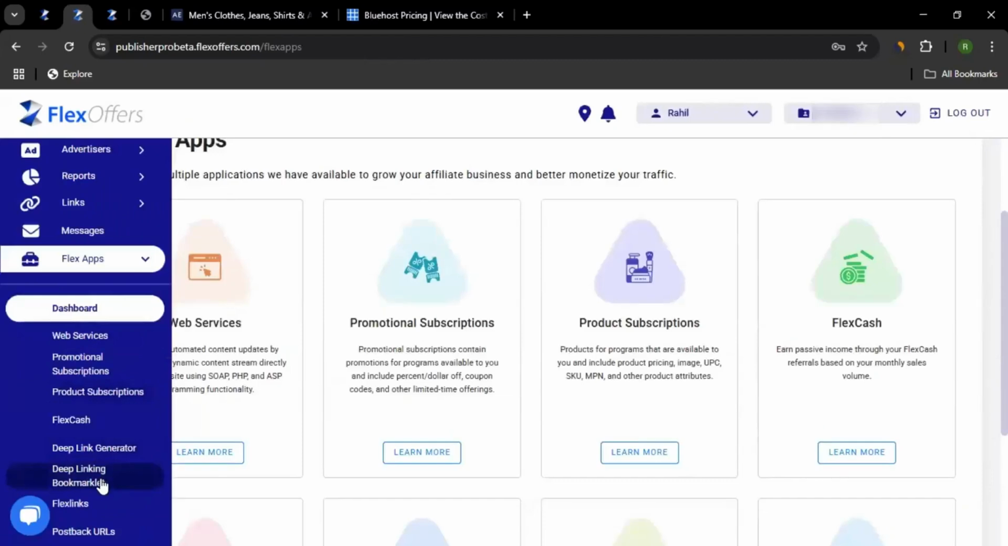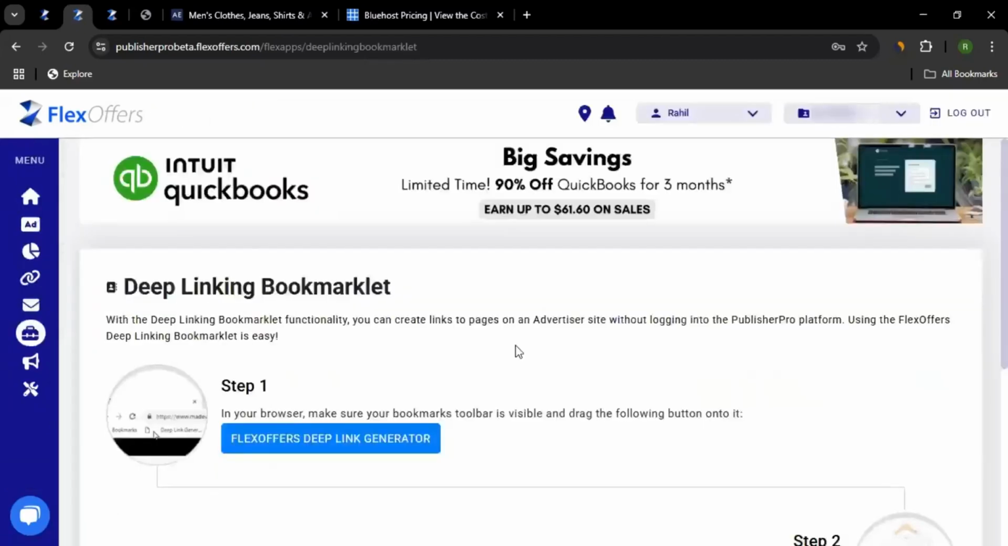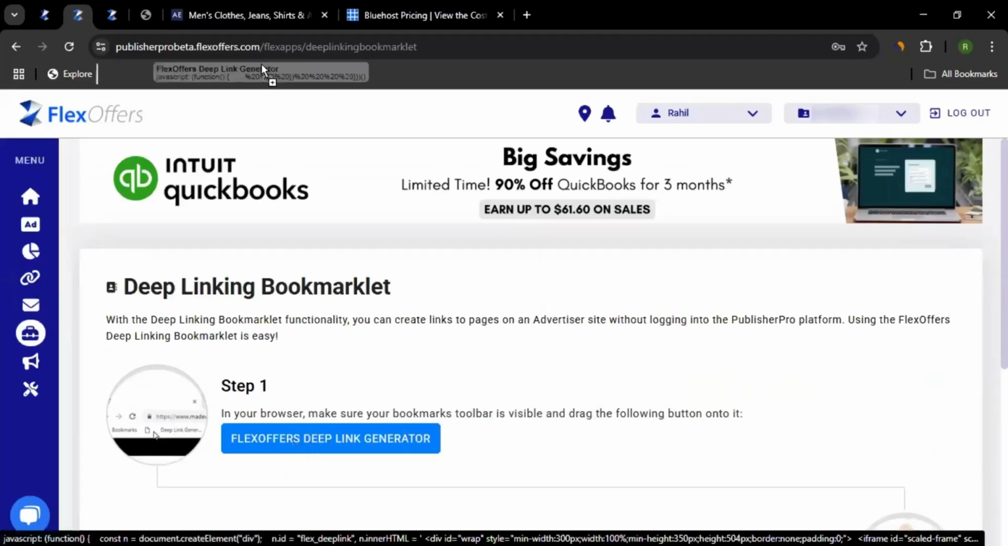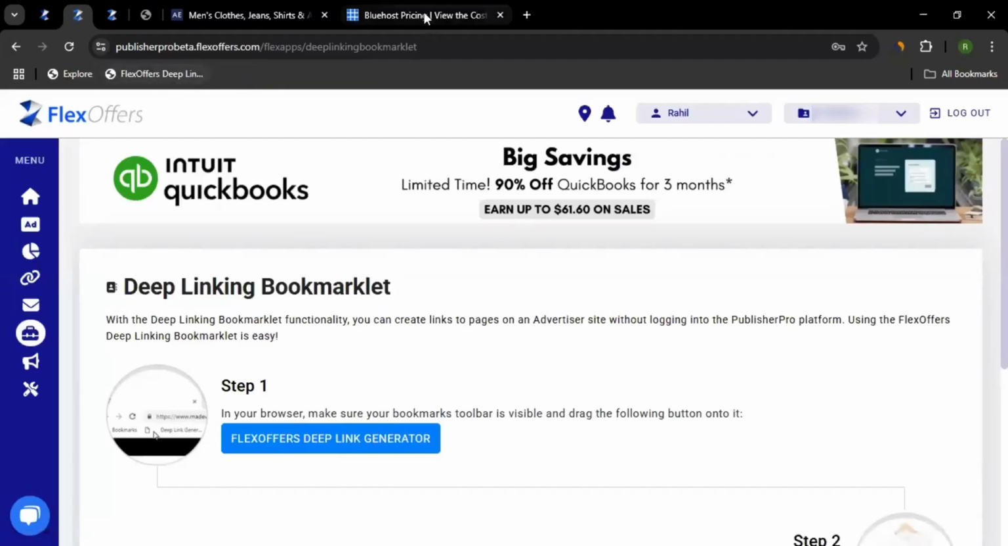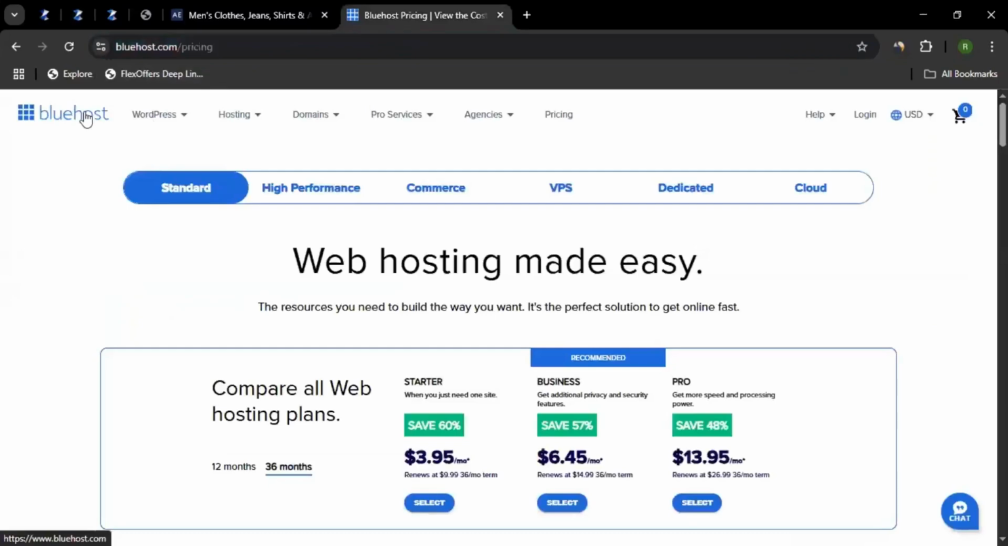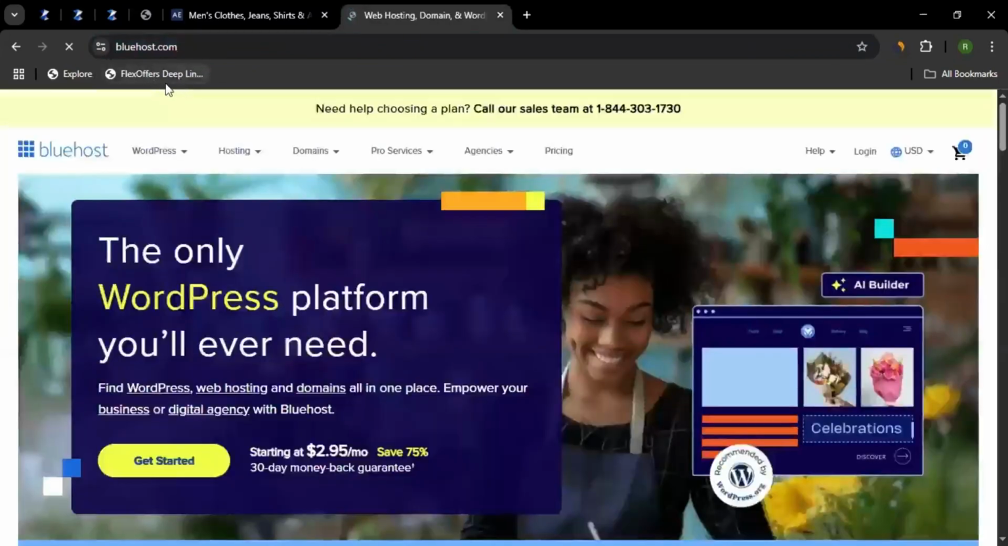Then comes the deep linking bookmark link. Let's say you don't want to log into FlexOffers all the time. You want to create your tracking link right away whenever you are on the approved brand's website. Wouldn't that be amazing? How do you do that? You simply have to drag this and paste it on the bookmark bar of your browser. And when you do that, you have to go to the approved brand website. Let's say I'm on the Bluehost website and I have been approved by them. I simply have to click on this FlexOffers Deep Linking Bookmarklet.